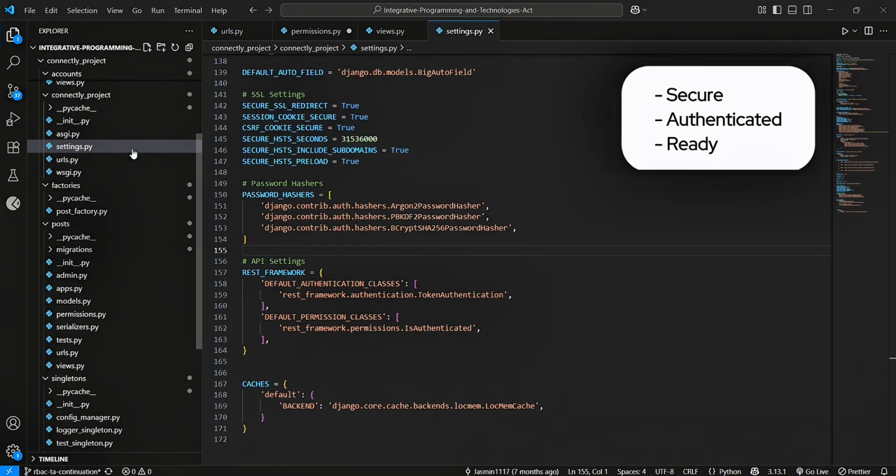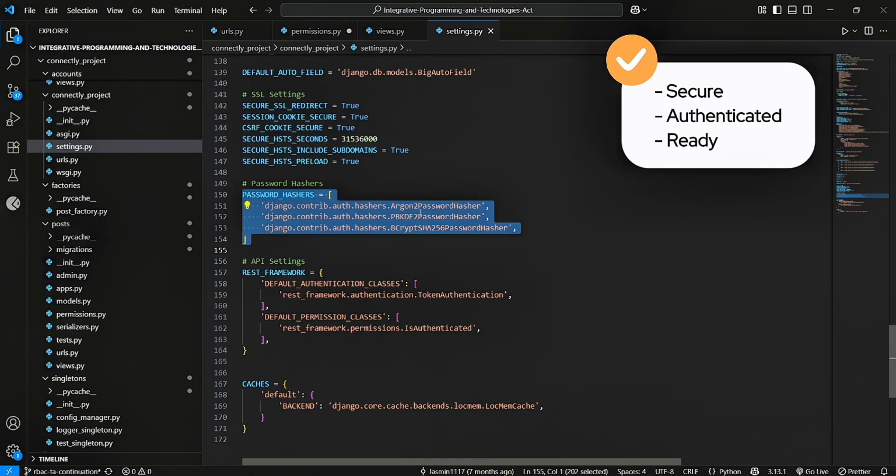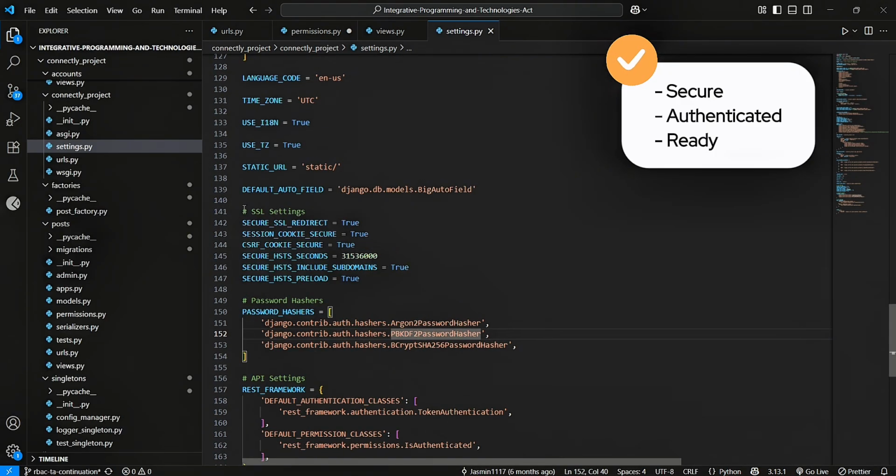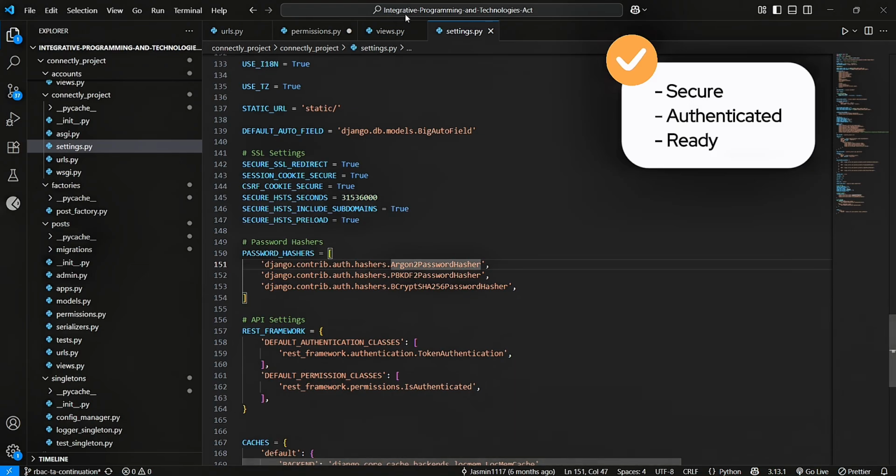Security is key. I added strong password hashing, token authentication, and SSL settings for production. So that means accounts are harder to track, data is safer, and the system is ready for real world use.